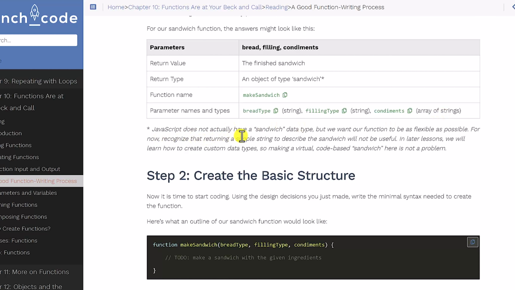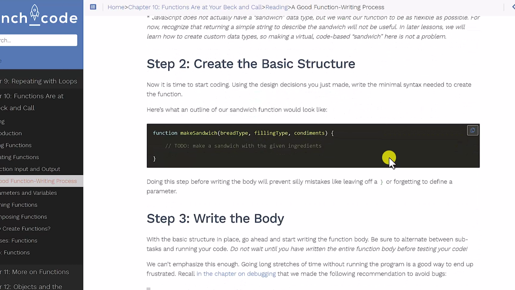JavaScript does not actually have a sandwich data type, but we want our function to be as flexible as possible. For now, recognize that returning a simple string to describe the sandwich will not be useful. In later lessons, we will learn how to create custom data types. So making a virtual code-based sandwich here is not a problem.